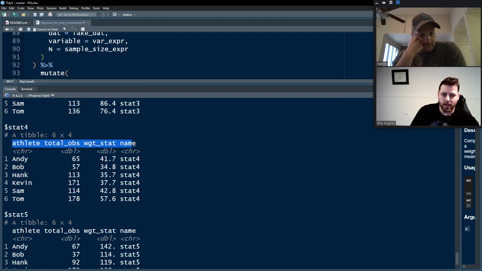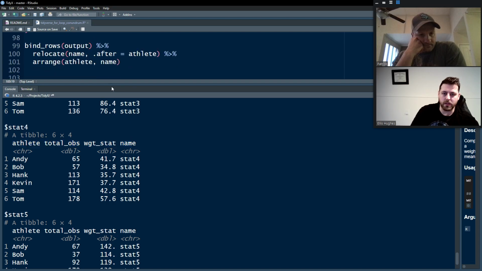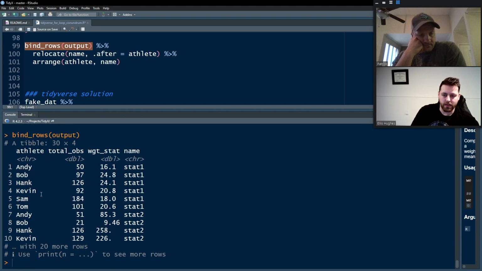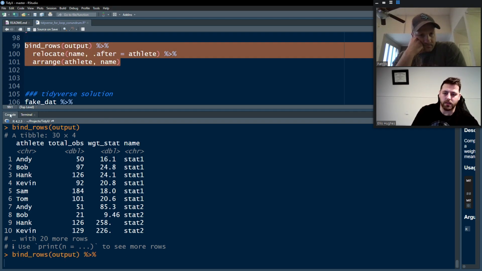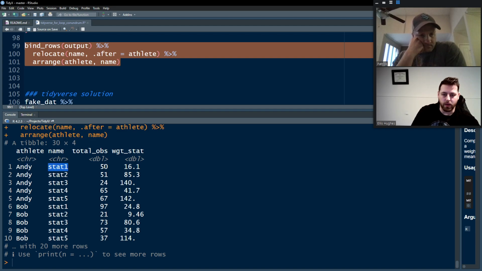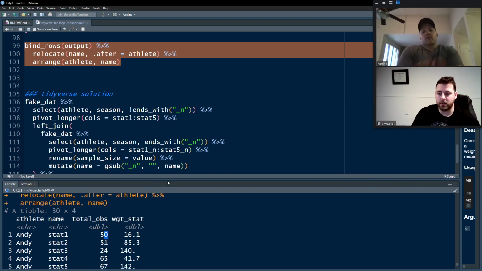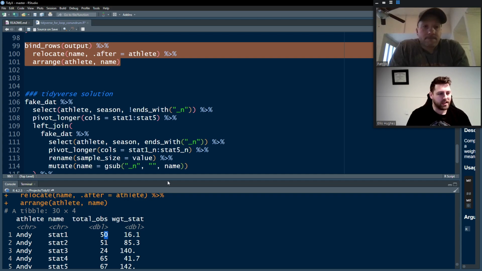So stat4 has these values here. We can use the bind_rows function to combine them all together. So now it's one big data frame. We're going to use the relocate function to move name from the very end to after the athlete column to make it the second column. And then we're going to arrange by athlete and name because we actually want to look at specific, say Andy's stat1. This is his values. So that's how you can use a for loop and use some interesting expressions and some less commonly used functions for a normal R programmer that isn't having to build packages and deal with cases where somebody might throw something crazy at their function to handle this.